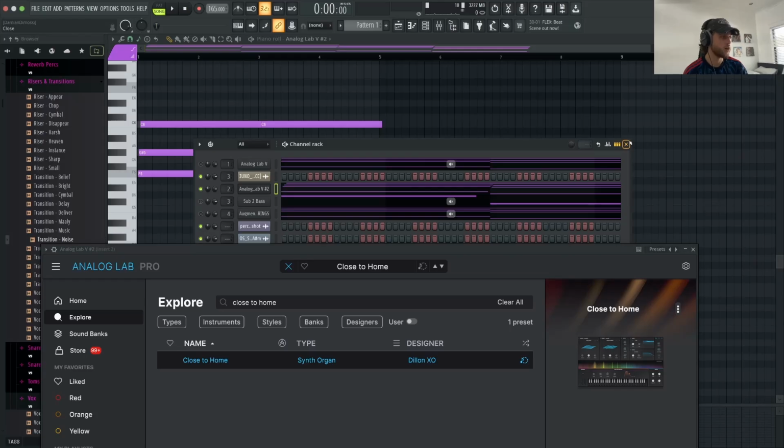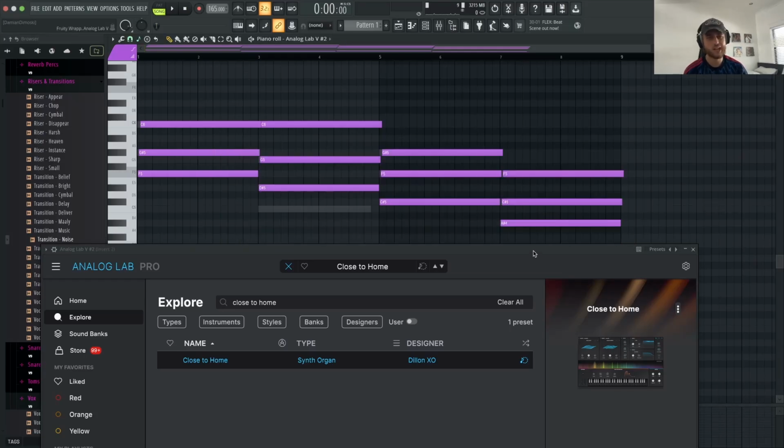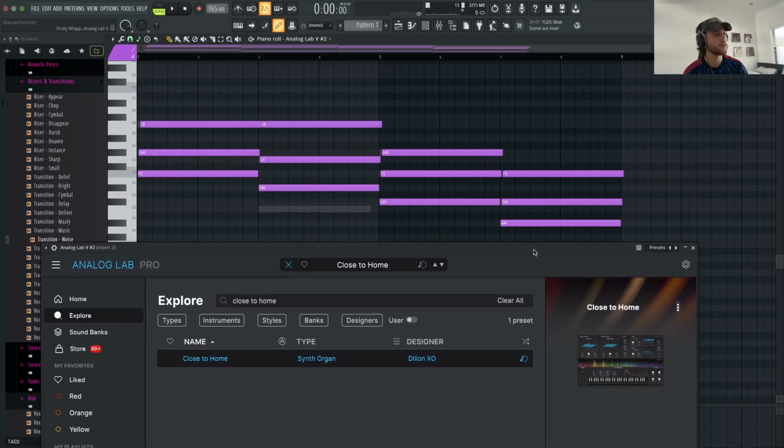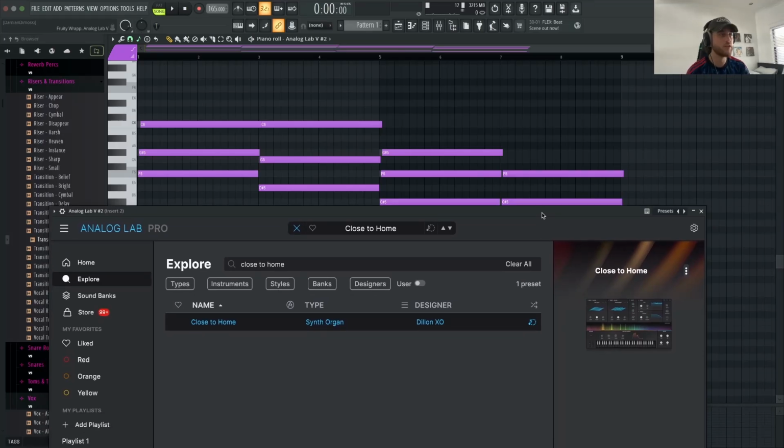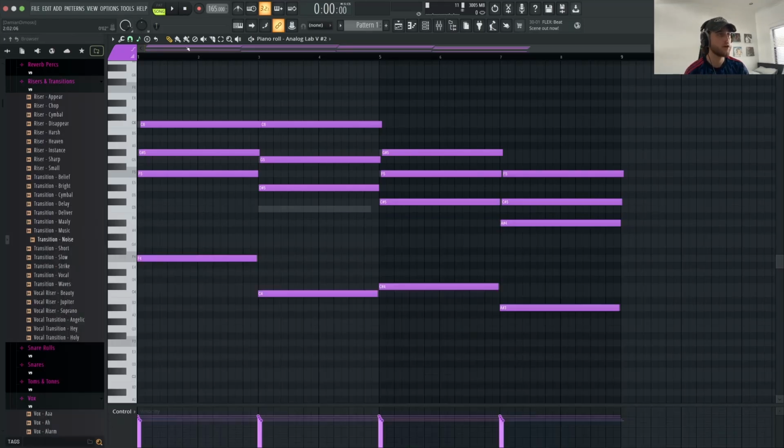I've used his synth organ to fill out that more high-end sound and make that pad sound a bit deeper. This is how the preset sounds without effects.